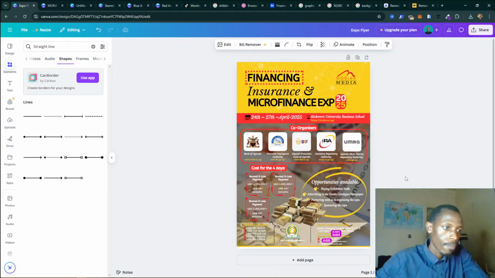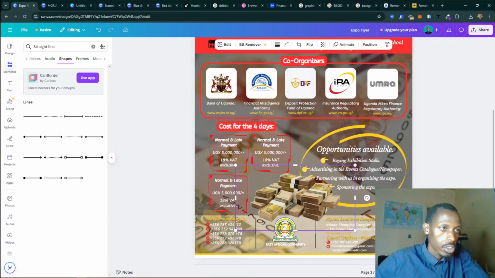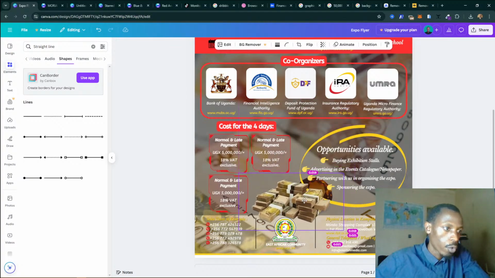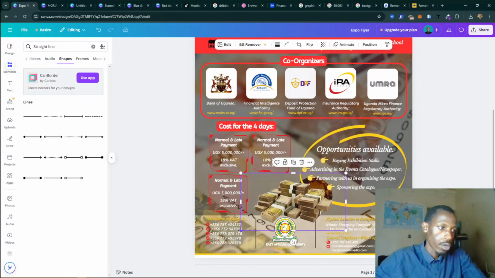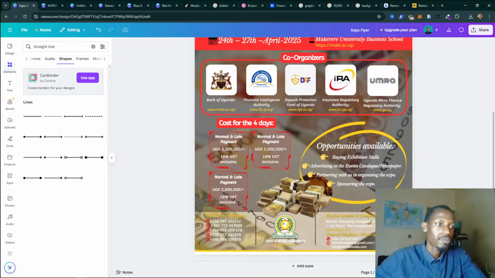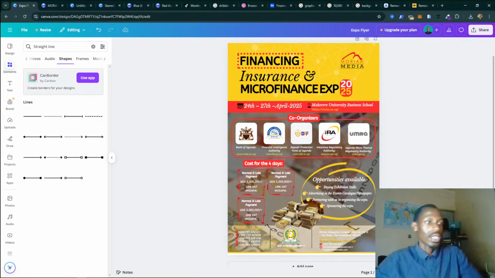like that. The other thing I think we need to do is maybe move this section here, these opportunities, a little bit up. Or we can just scale down this photo to make sure the opportunities available have their own dedicated space. So I think that's a pretty professional flyer right there.